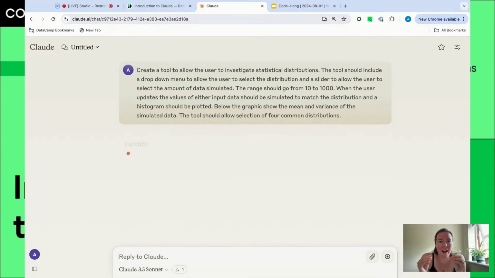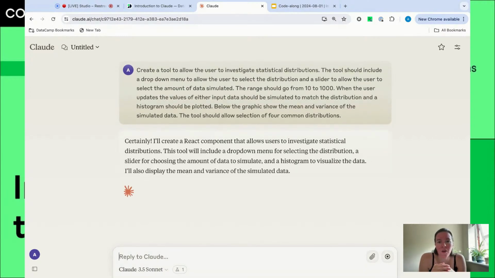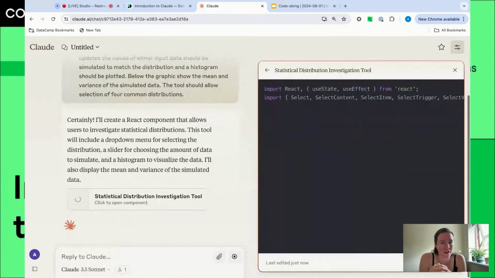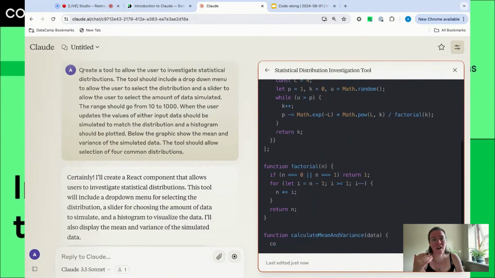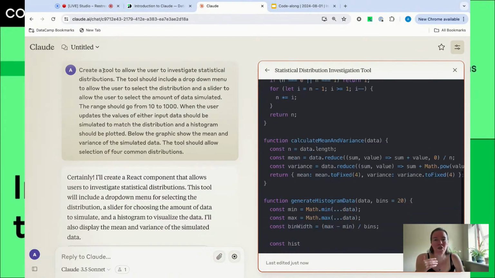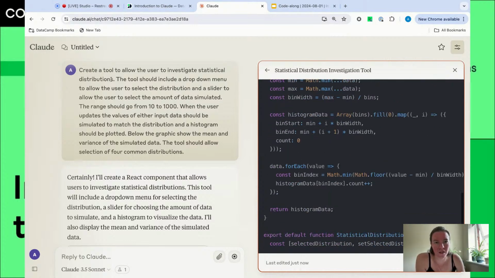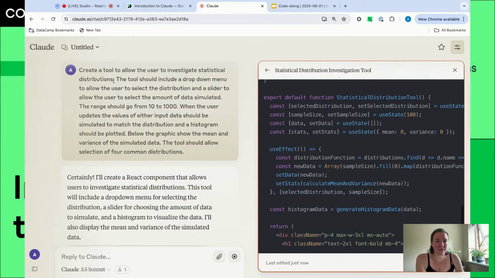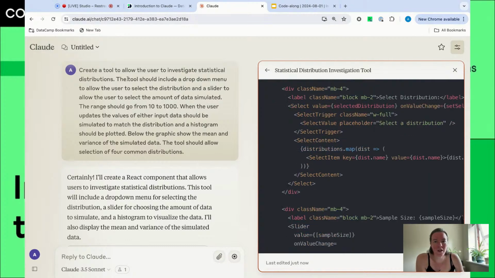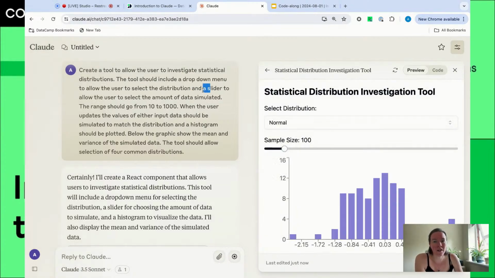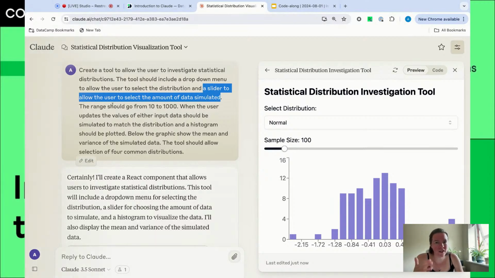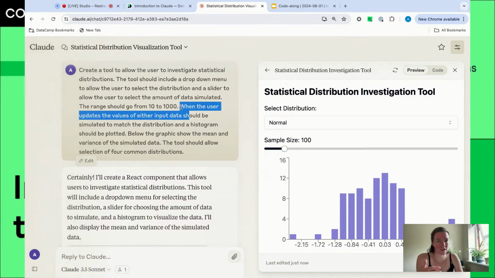I'm going to start running that and then I'll start to talk you through what I'm doing. It's essentially going to create a React component here. But I've asked Claude here to create me a tool to investigate statistical distributions. I'm being very specific then about what I want. So I want a drop-down menu to select a distribution, and I want a slider to select the amount of simulated data. I've given it very specific information about the range and what's going to happen after selecting value.